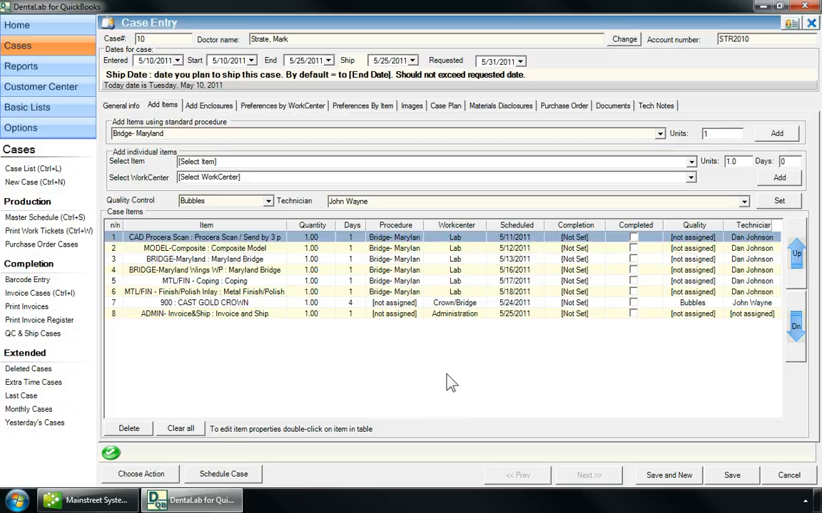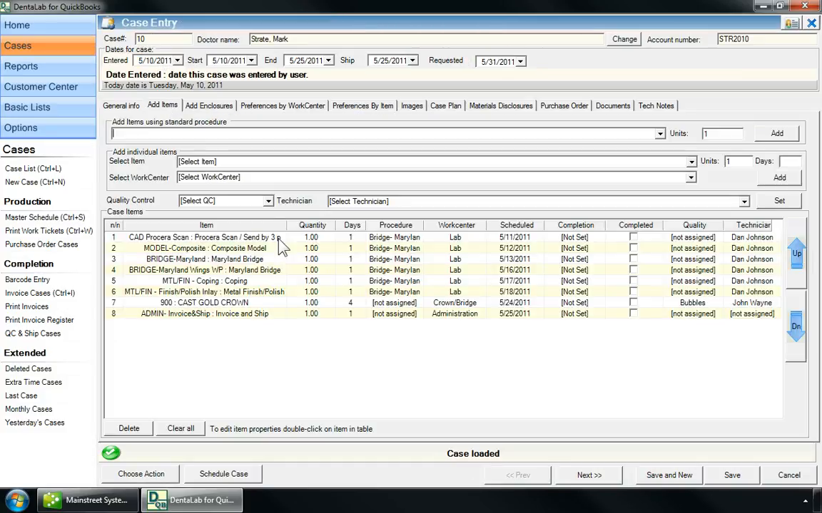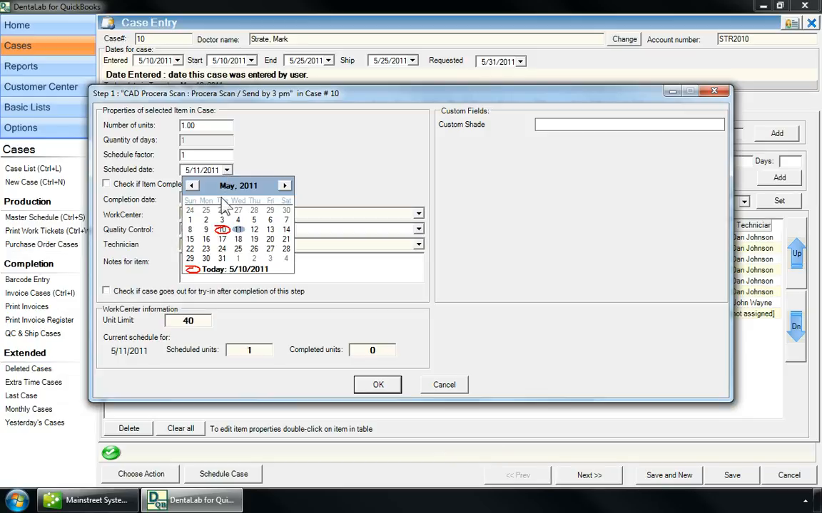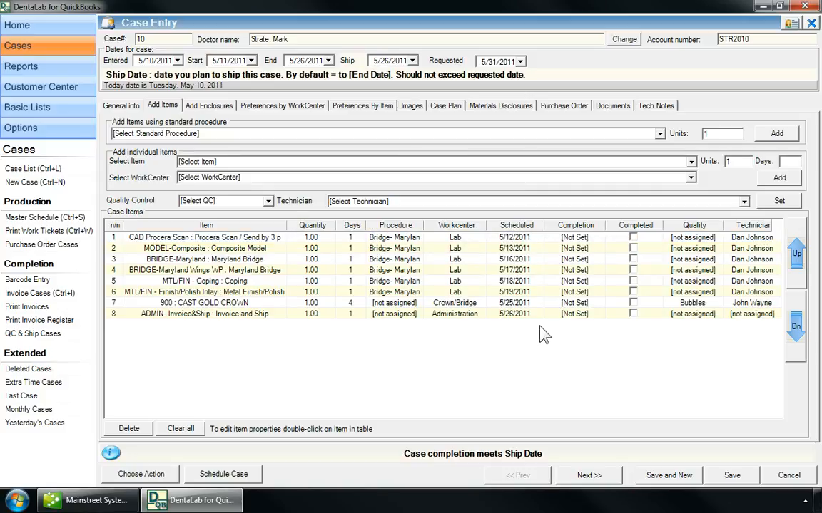If you need to edit the case items at any time, you can double-click an item to review its edit screen. Here you can change information. From the case item grid, you can also right-click to see a menu of special functions that include stopping scheduling to send the case back to the doctor, changing an item, then rolling down the rest of the schedule. For more detailed information, refer to the Entering a Case section of this tutorial. Congratulations! You've just learned how to create a new case.